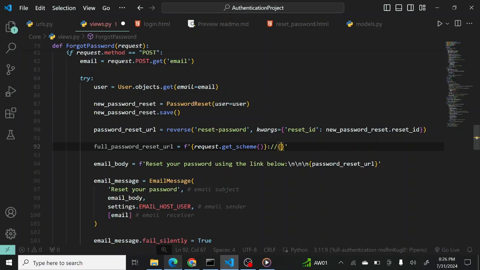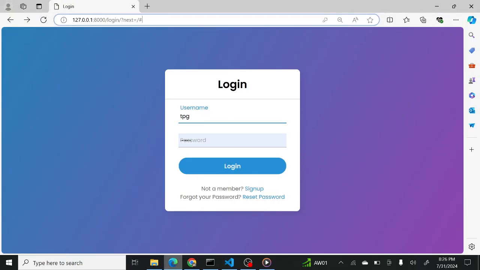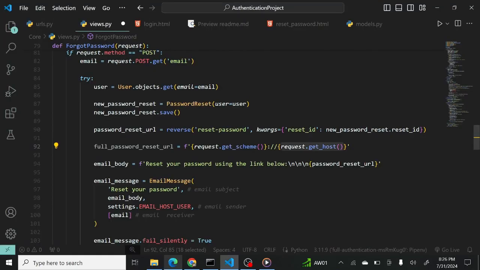What we need to do next is get the domain. So I'm going to say request.get_host. What request.get_host does is it will go to the URL and get whatever domain is currently serving our Django project. In this case, it is localhost, which is running on port 8000. So that is what is going to get returned back to us.